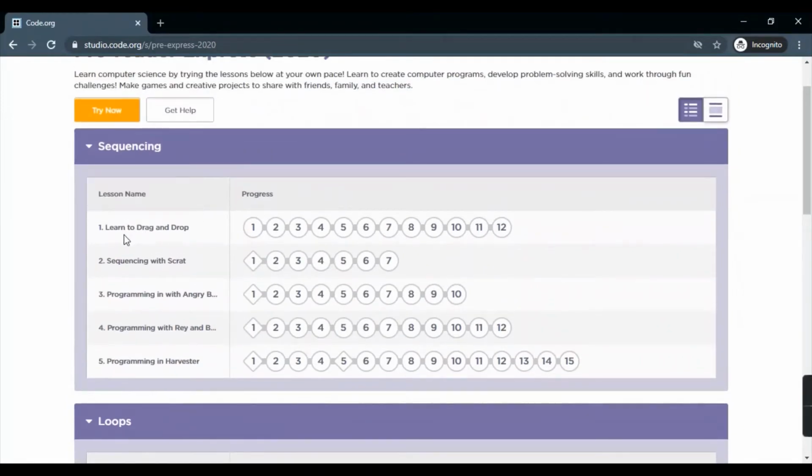Today we'll start with lesson 1, learn to drag and drop. As the name suggests, this is a basic lesson with 12 puzzles which will help you learn mouse operations. If you already know how to use a mouse, you can quickly finish the lesson.